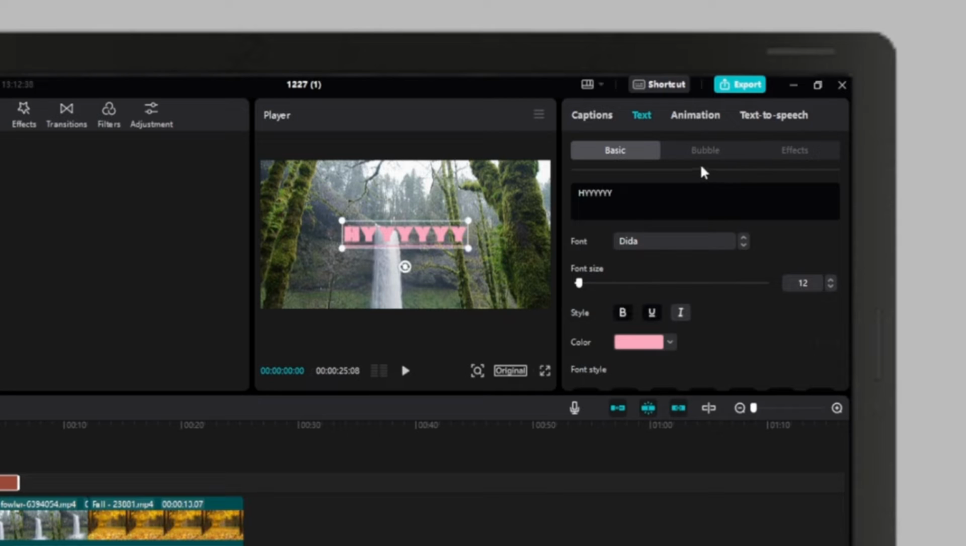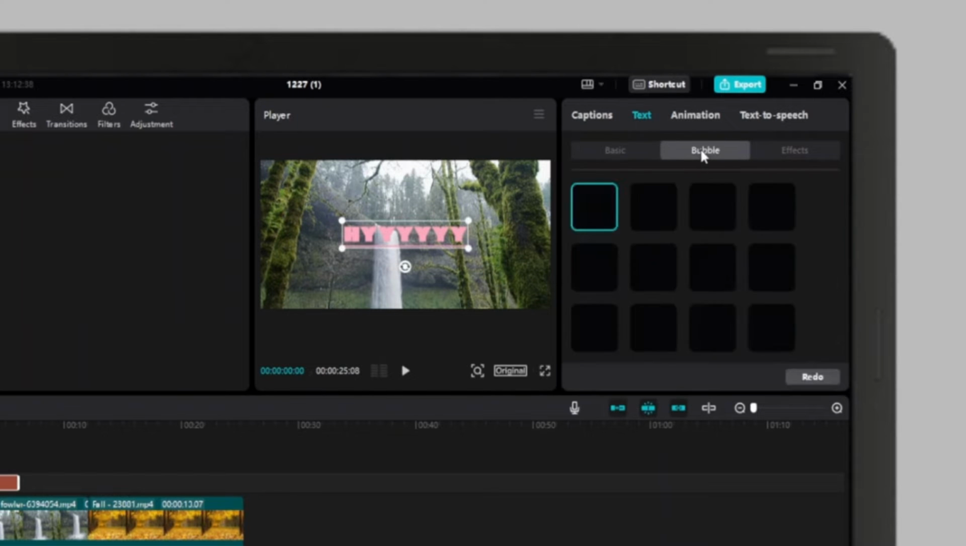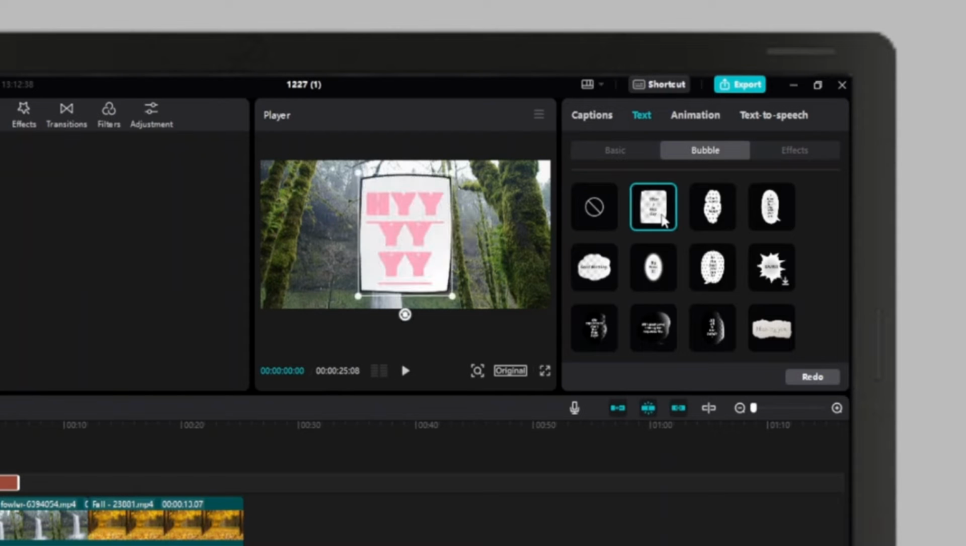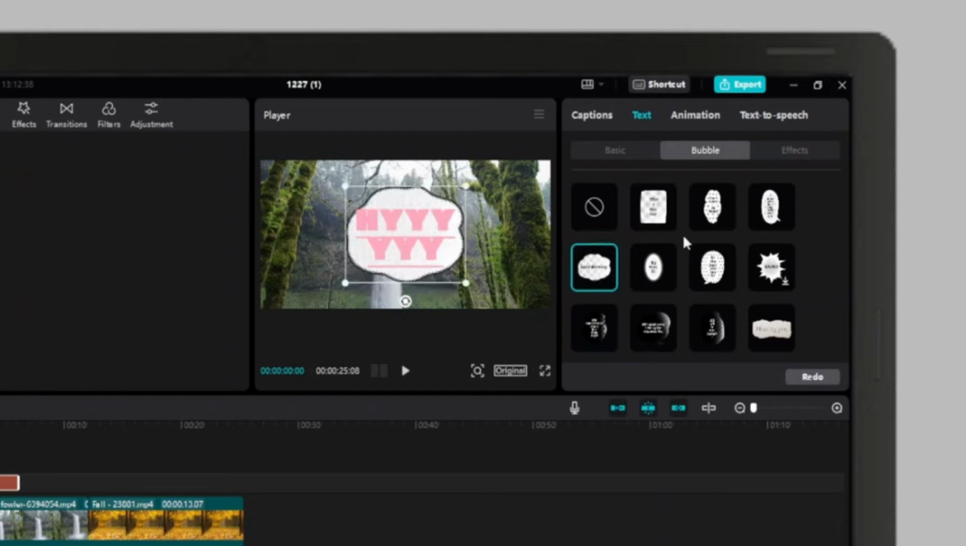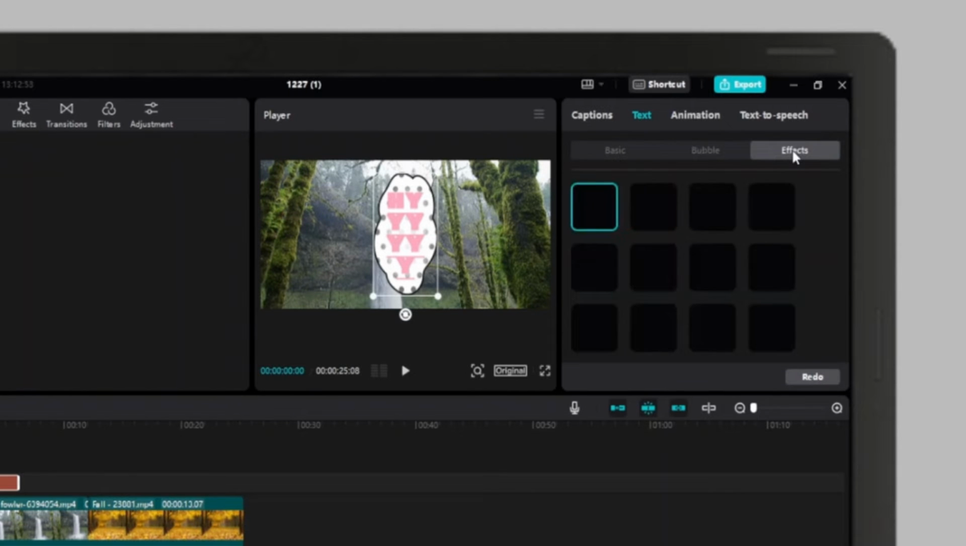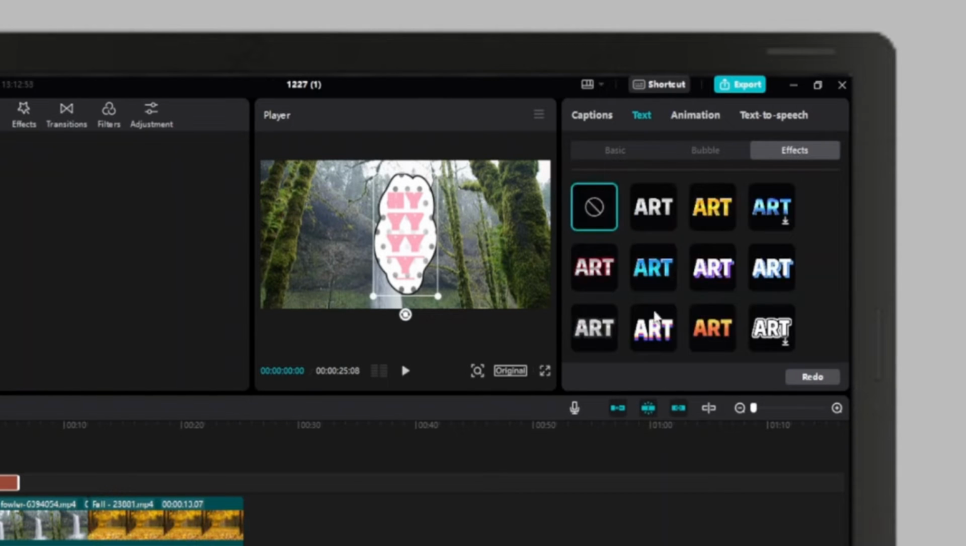Under text you can find other options as well, like bubble. Click on bubble. Now you can set your text under this kind of bubbles. You can use this bubble effect. You can click on this option of effects. Now from here you can use different type of text effects in this way.